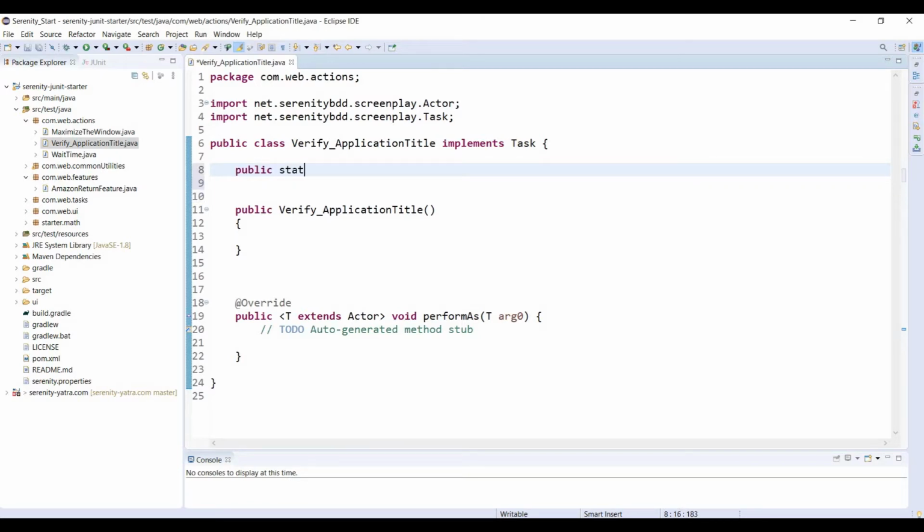Public static. That action method should be a static method, and also the same as the class name. Then we have to provide the action name. Using that name only we can refer to this actor method. So I just give getApplicationTitle. Whatever you wish, you can give here.